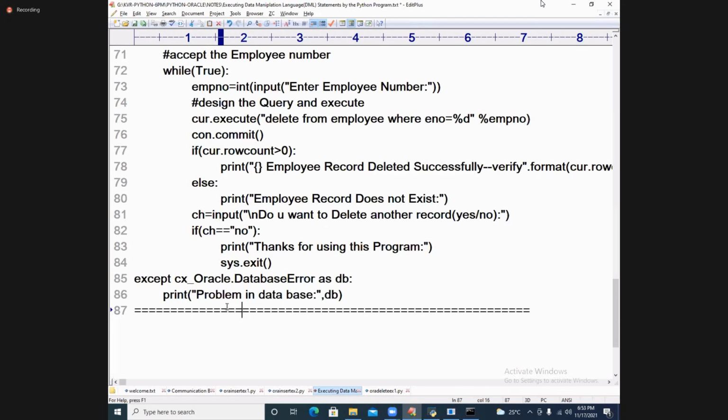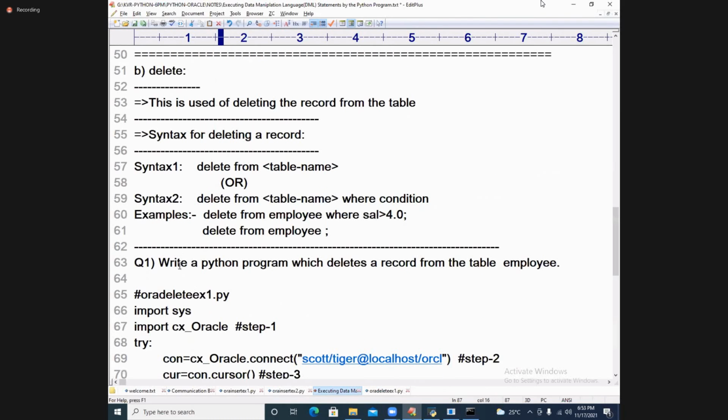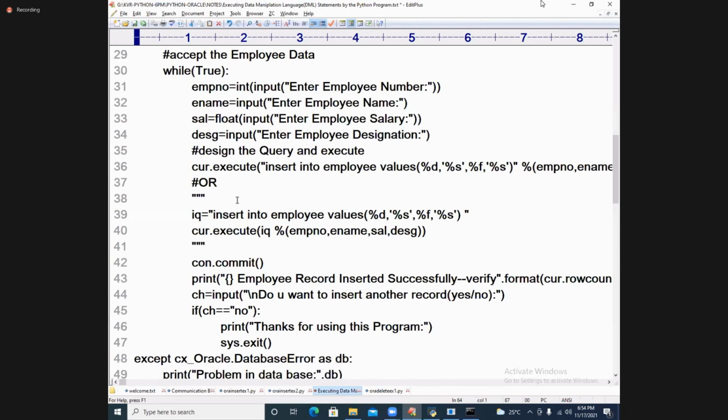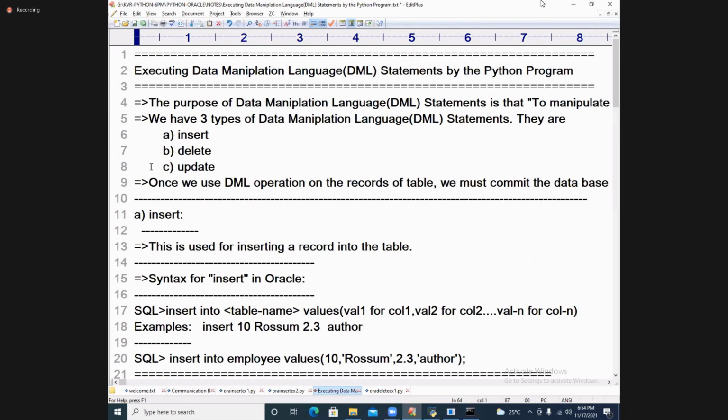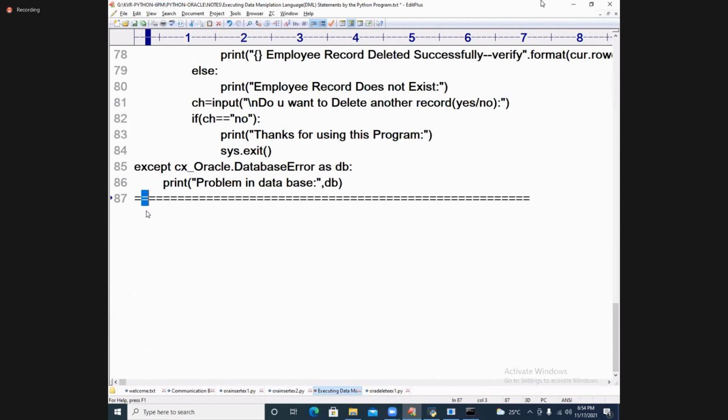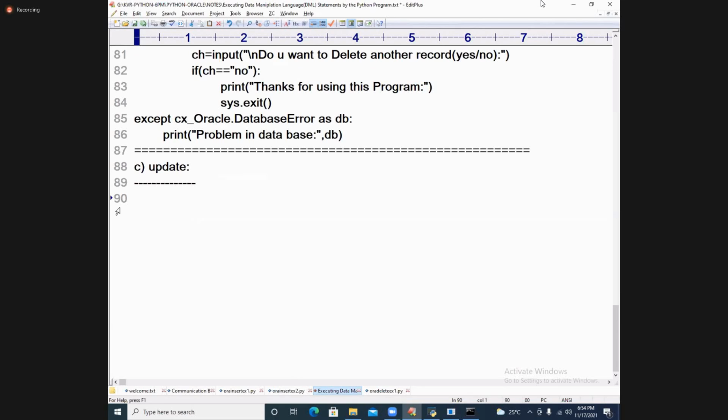So please practice these examples. When you deal with industry related projects, you will feel more comfortable, because insert, delete, update are very frequently coming requirements. Now I'm going for update. Let's go point by point, program to program I am explaining. Now I'm going to enter into the update.